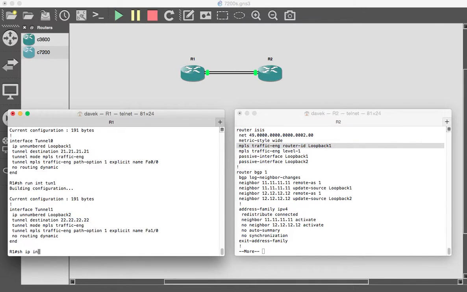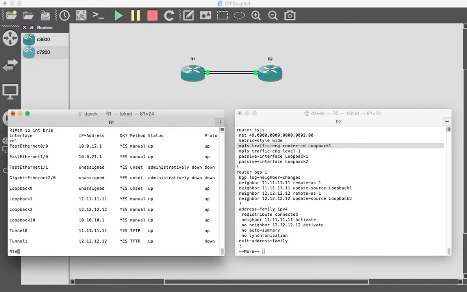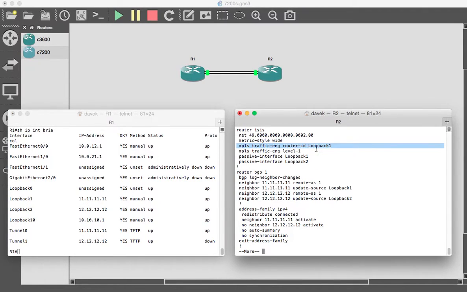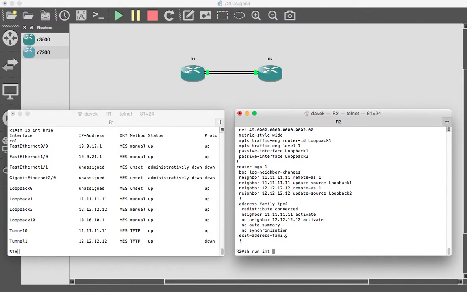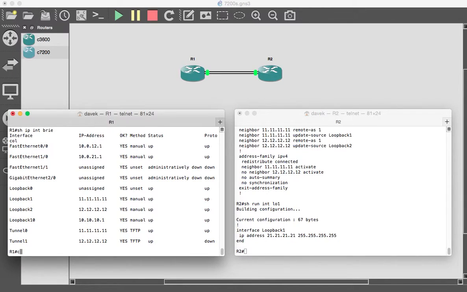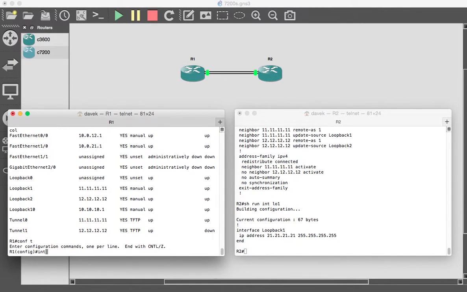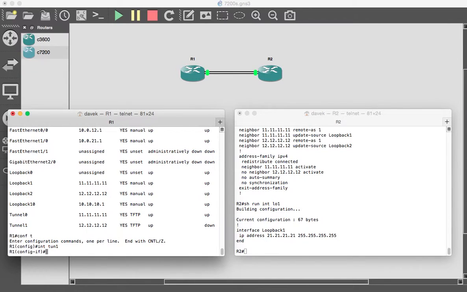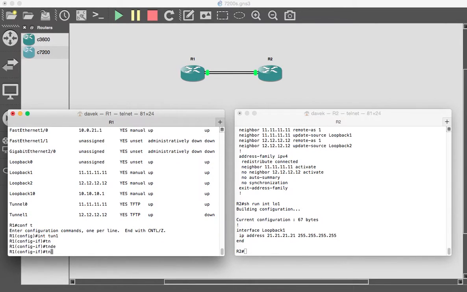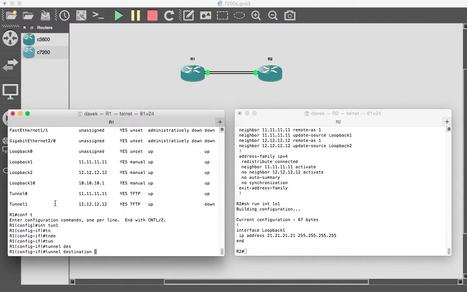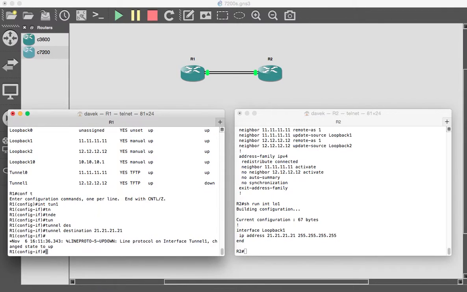But the second tunnel does not come up, of course. It is down because the tunnel destination has to be the MPLS traffic engineering router ID, which on this side is loopback 1. So if we change my tunnel destination to be 21.21.21.21, loopback 1, the tunnel should come up, and now there it goes.